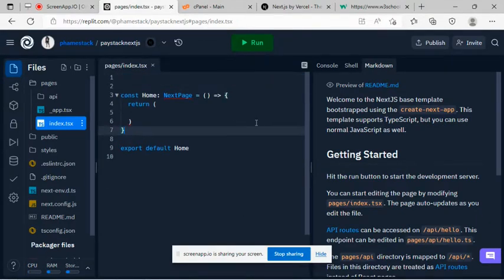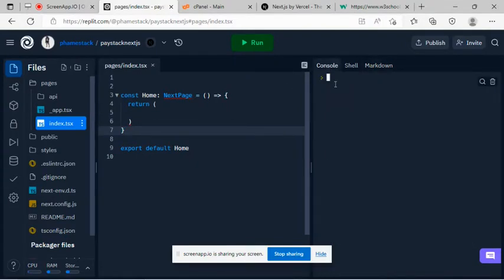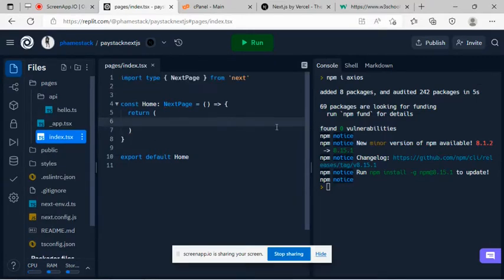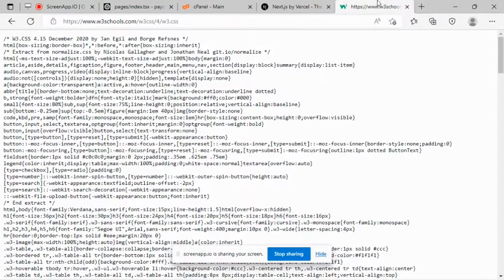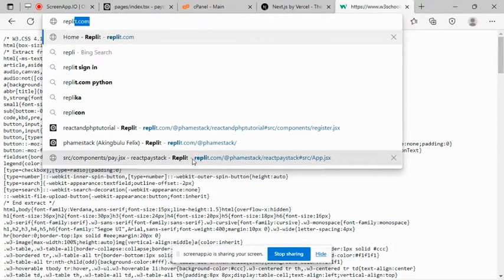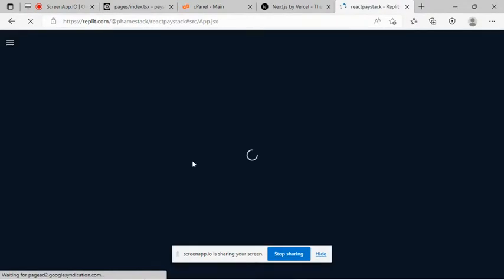So the next thing that we need to do now is to install Axios. So to install Axios, I will say npm install, or i for install, then Axios. Alright, Axios is successfully installed now. Good. So the next thing we are going to do now, I'll still go back to Replit. Then I want to go to this template.